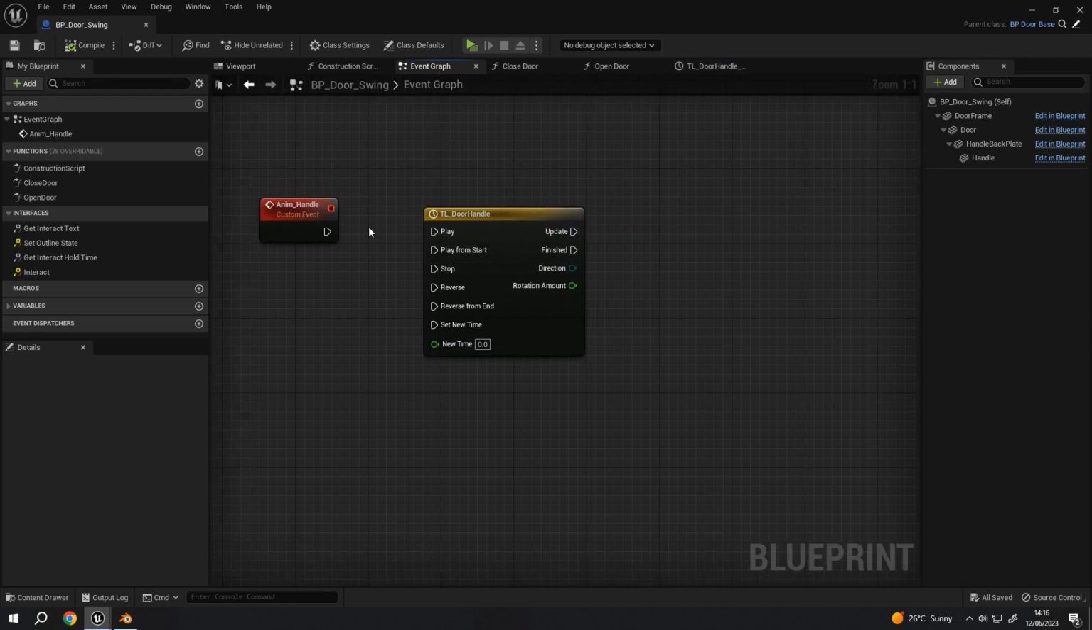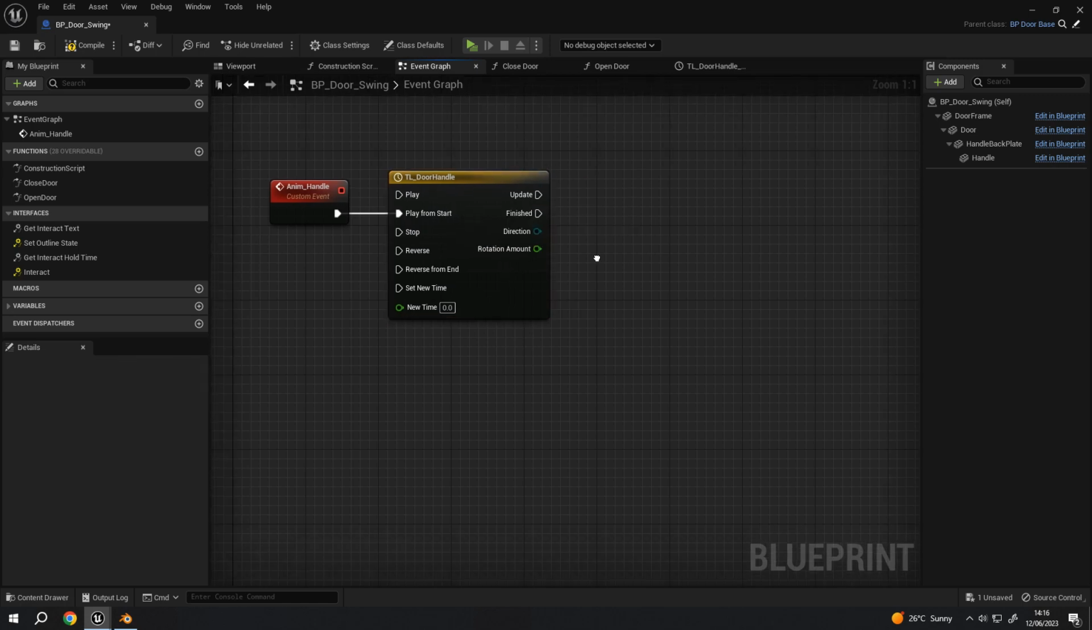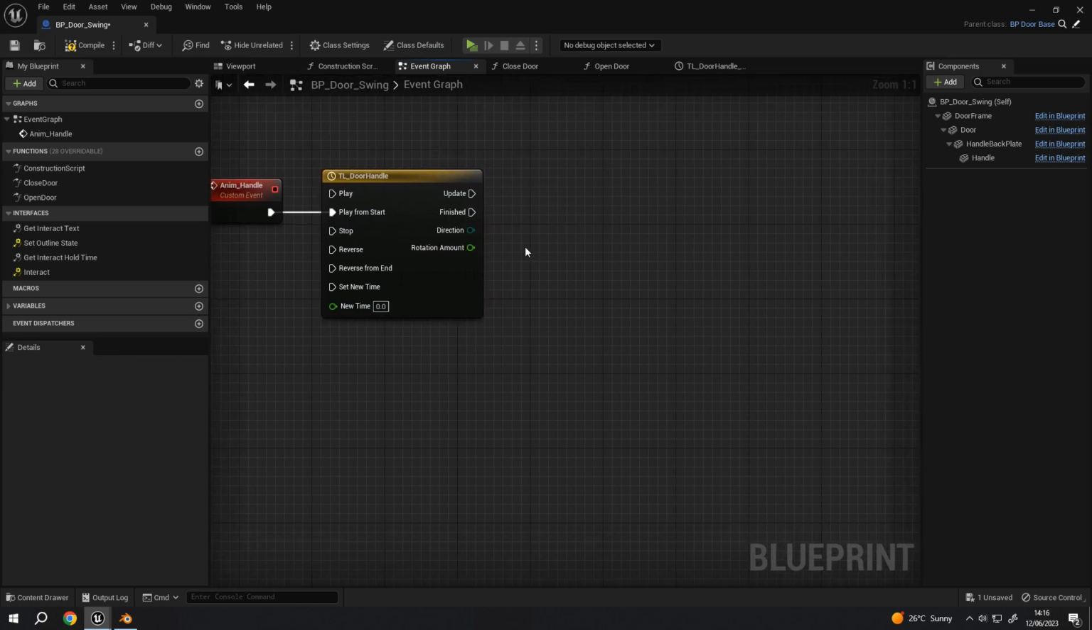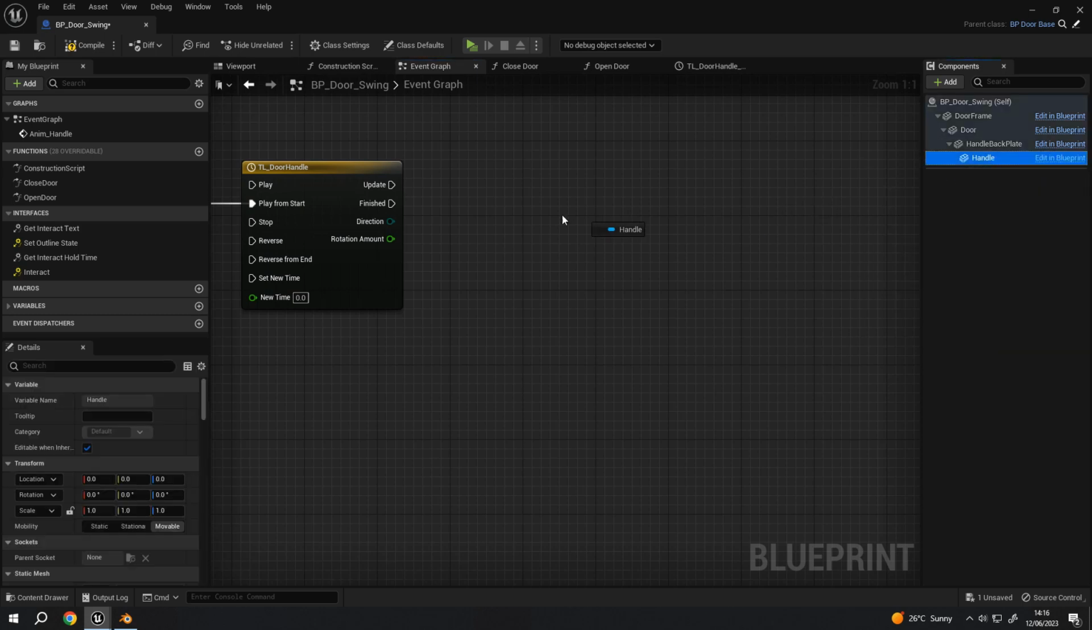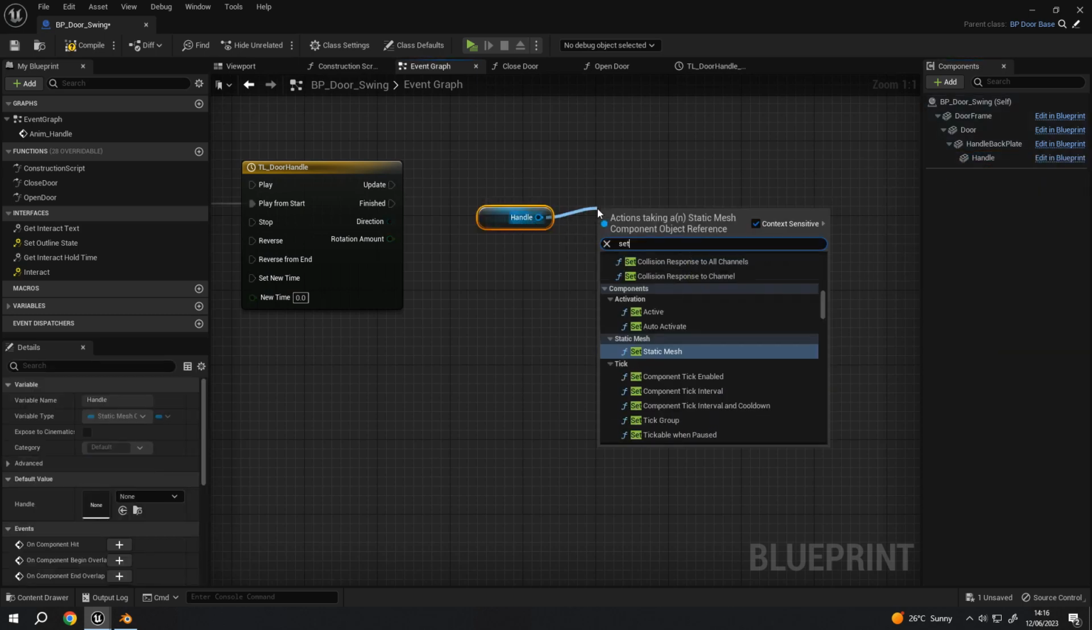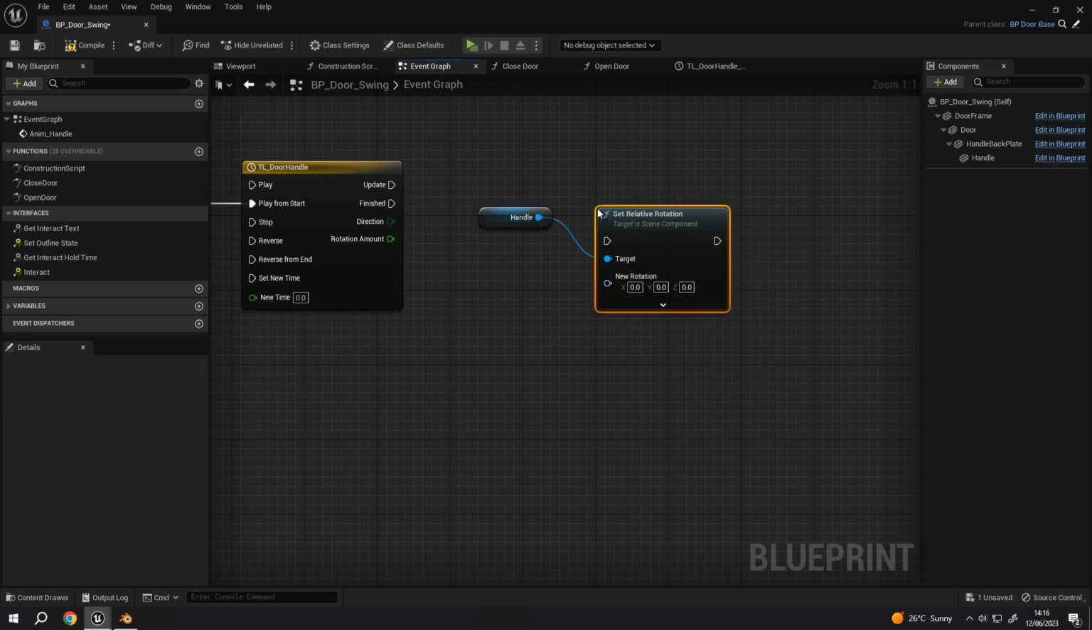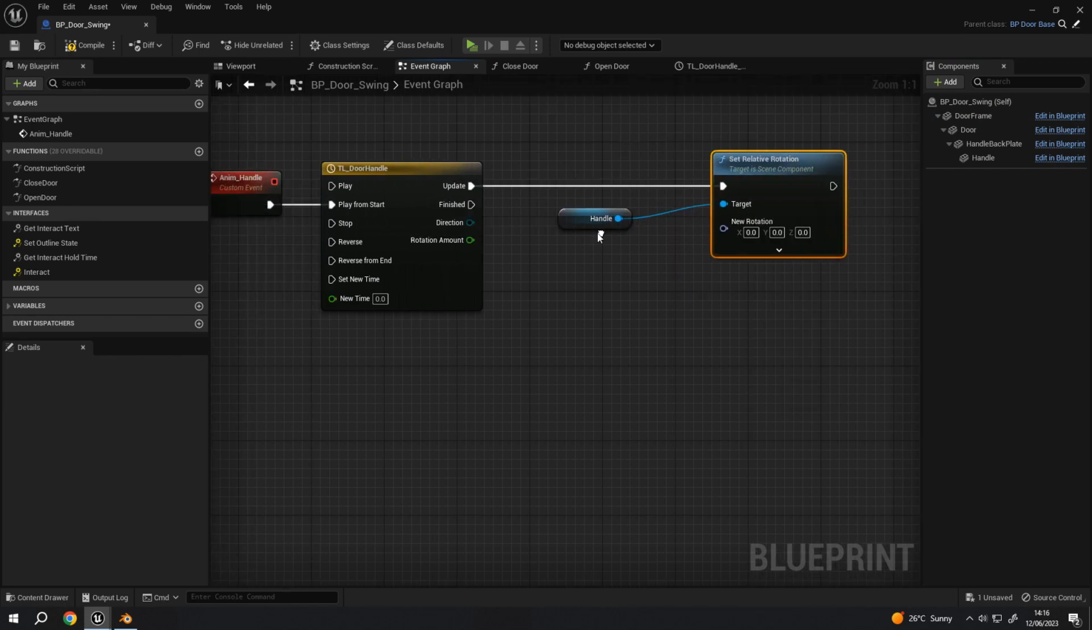So if we go back to the event graph, we can then go ahead and start plugging this one in. What we want to do here is from the anim handle, we just want to plug that into the play from start. So whenever this gets called, it'll always play this particular animation, as it were, from the beginning. What we then want to do is get the door handle, and then we want to set the relative rotation. And we can connect that up to the update pin on the timeline.